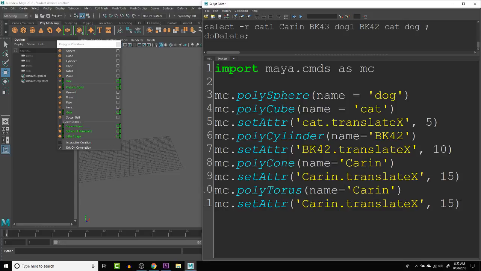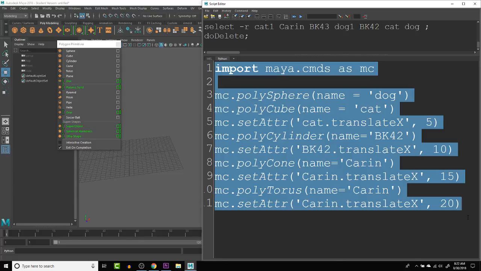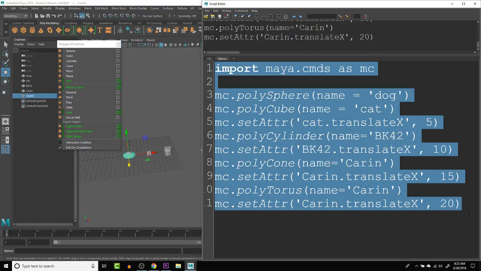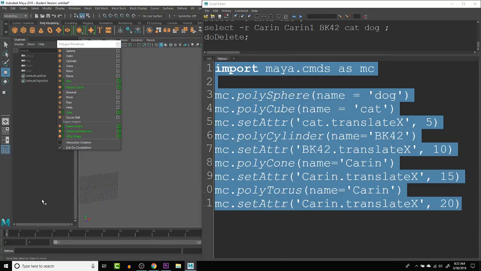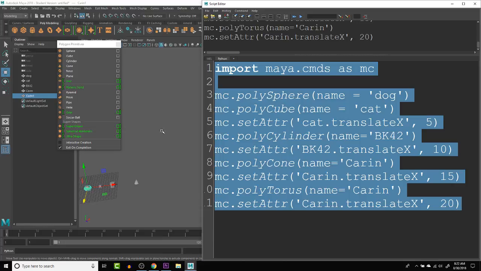So this is going to be a torus, and we're going to move Karen's primitive 20 units across. So the torus did not move 20 units. That's because there's two of them in the scene, so there should maybe be one over there. Nope. Let's delete everything and try running this code again. See if it moves. Oh, I already named the cone Karen, that's why.